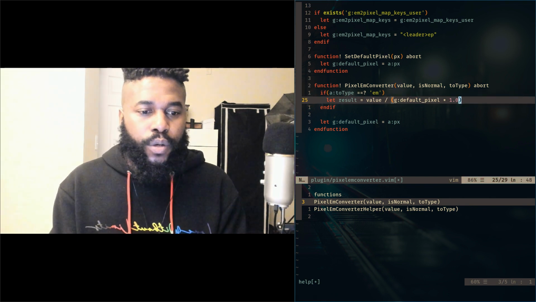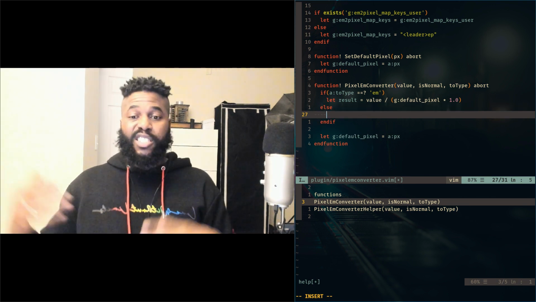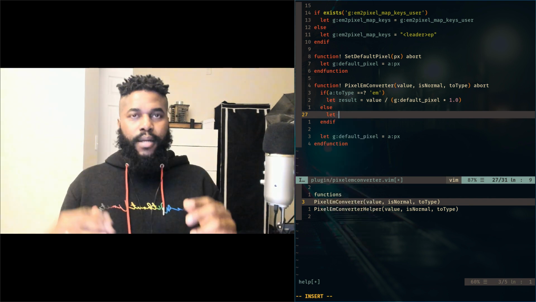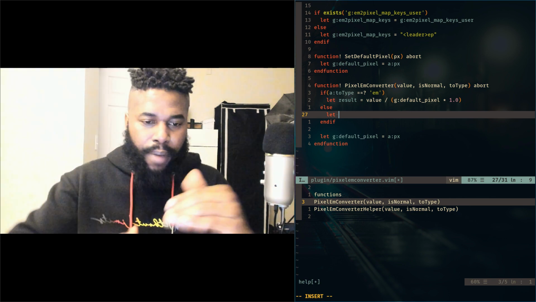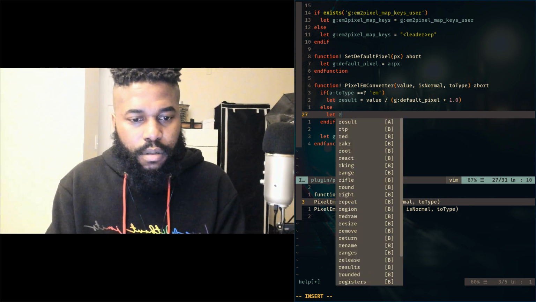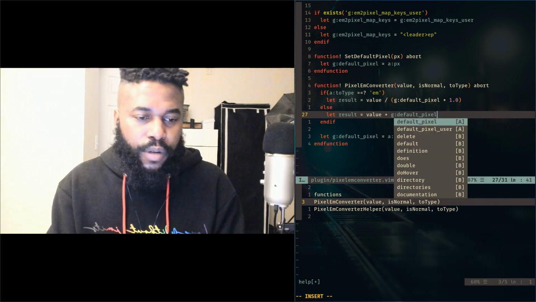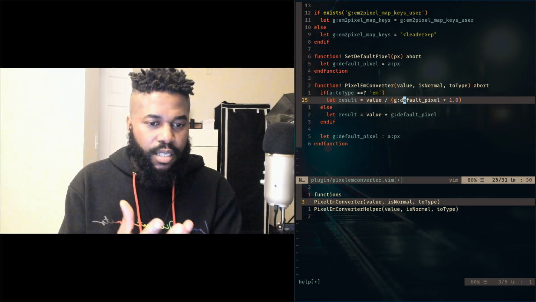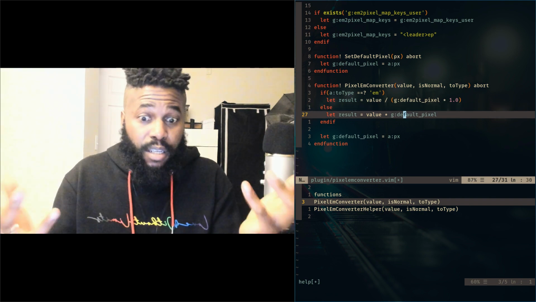Okay. So now that we have that, we also need to do one for the other way. If it's not em, we're going to just assume that they're trying to convert to px. To convert to px, you're just going to times it by the default. So we just say result equals value times g default pixel. Here we don't have to worry about the times 1.0, because we had to do that since it's division. We just had to make sure that we get a decimal. But here it'll turn into a decimal if it ends up being a decimal or a float.